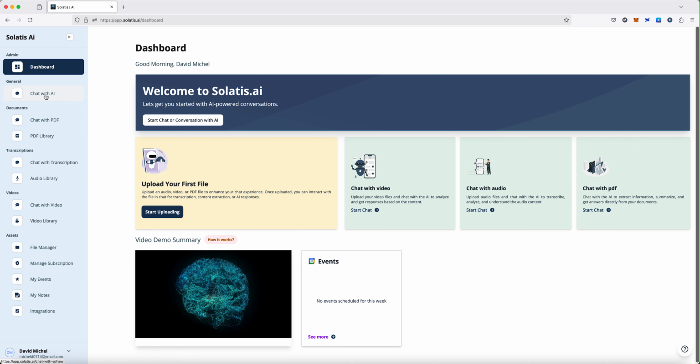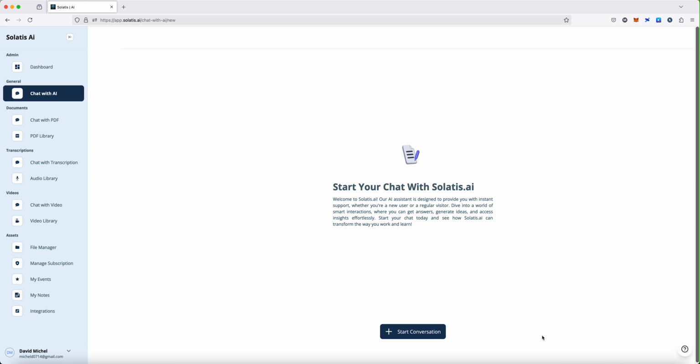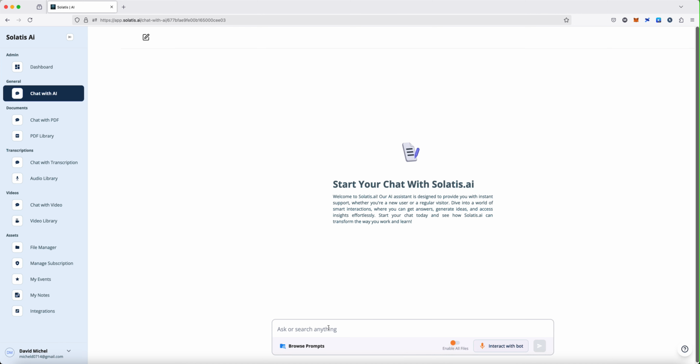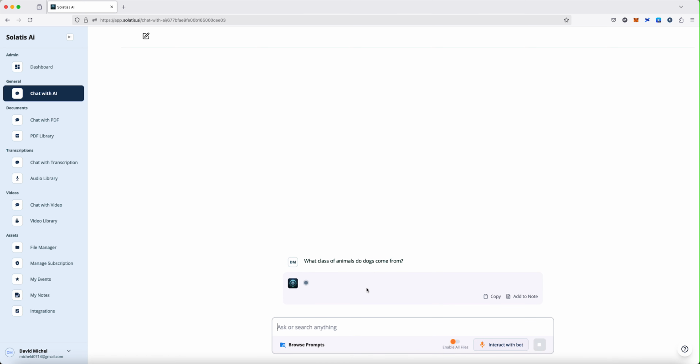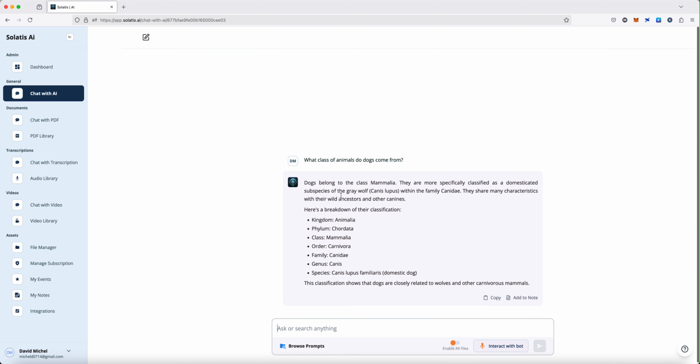Okay, so now let's chat with AI. So basically here is where I can start a discussion with AI, and this one is kind of simple, similar to ChatGPT or anything else. You ask it a question. What kind of animals do dogs come from? That's stupid. And it basically does this.